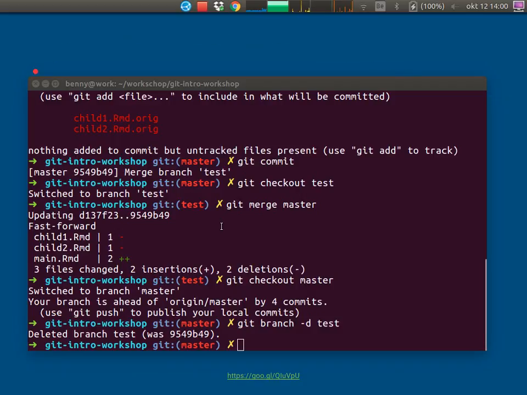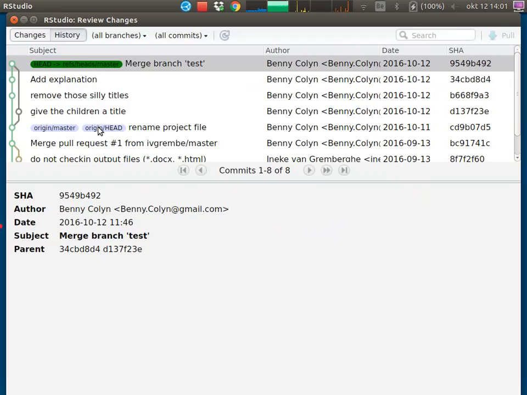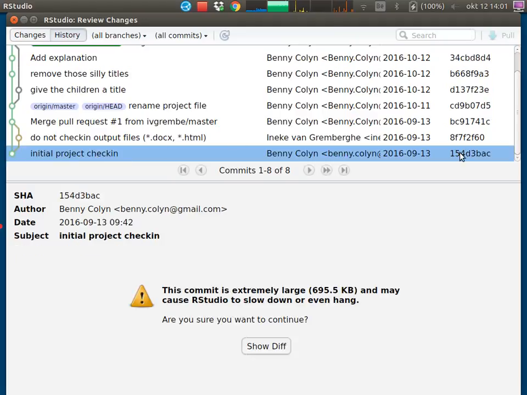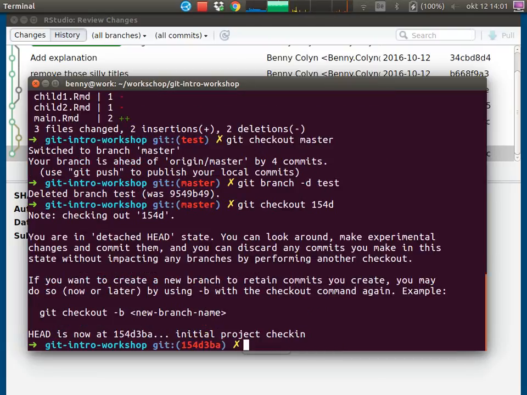So first I'm going to check out a specific commit. If I go to RStudio, you will see the commit that I want to check out, 15.4d, it's actually this very first commit. I'm going to check out another commit that is not a head of a branch, because I told you earlier about detached heads and history. So Git will warn me: you are in a detached head state. You can look around, make experimental changes, but it's not recommended that you keep working on this. You need to reattach the head by creating a branch here.